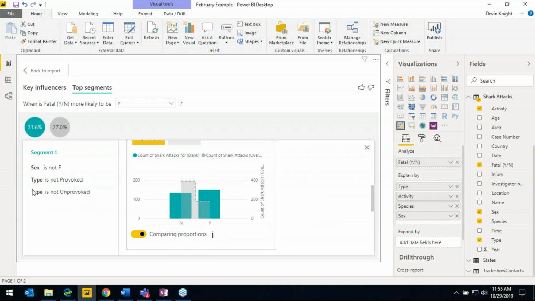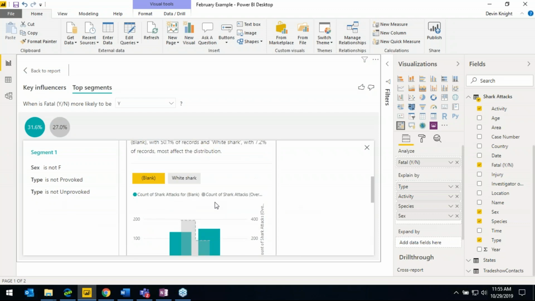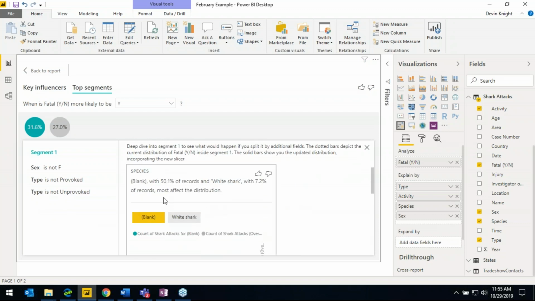segment here. The way that ends up being is that the type field has a lot of things other than just provoked and unprovoked. Those two happen to get grouped together, but underneath the type field, we also had sea disasters and boating and things like that. But you can dig deeper into each one of these segments and see, well, it looks like 50.1% of the records are white sharks and 7.2% of the records are kind of undistributed here.